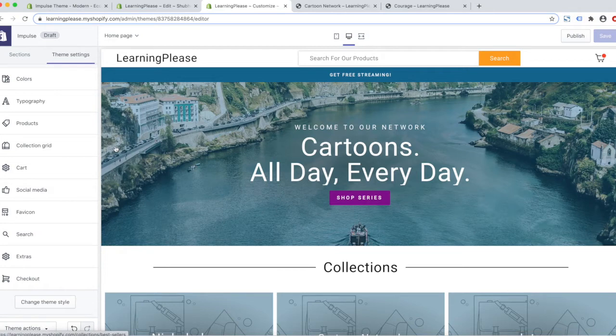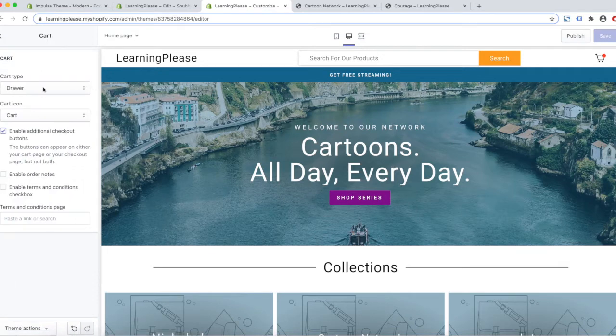First things first, when we go into our Impulse theme, we want to go directly into theme settings, cart, and make sure that our cart type is on drawer. We want to do this to make sure that product pages are taken care of, and also that we have a good base for what to copy and paste into our product grid items to make sure that the drawer opens in the first place. So I'm going to assume that you already have this set. If not, you would just click drawer and save, but since I already have it, I don't need to do so.